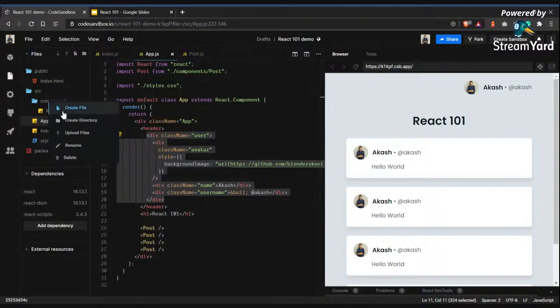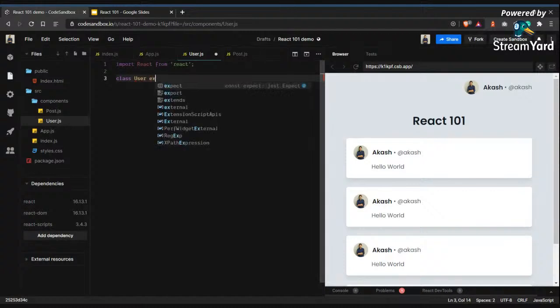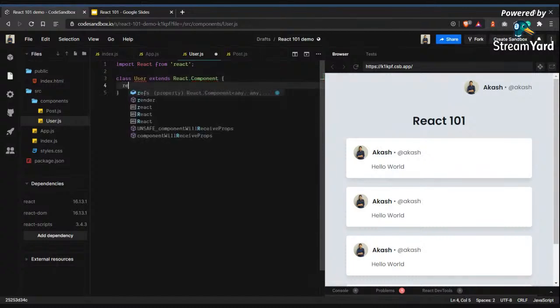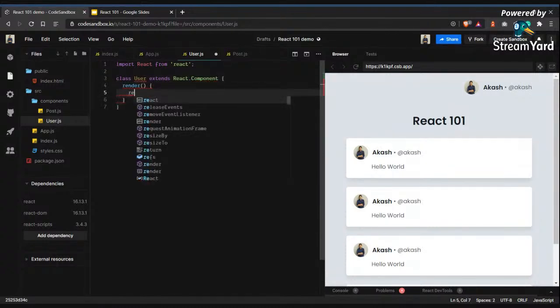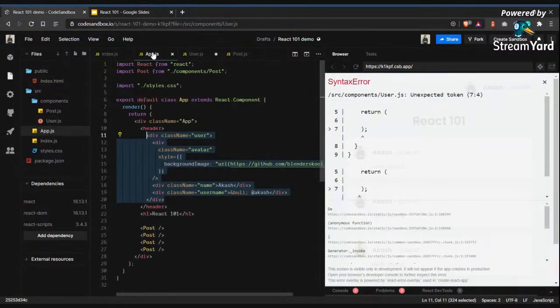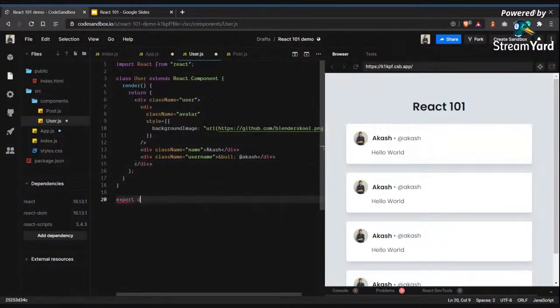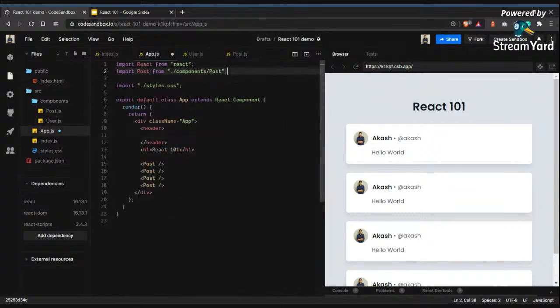So let's do that. We're going to create another file. We're going to call it user.js. And similar to the post component, we're going to create a user component over here. So again, we extend from react.component and we specify a special method called render that should return some JSX. And this JSX is already present in the post, which is this user. We can paste it over here and let's save this file. And we can export this from this file and let's import it in the app file.